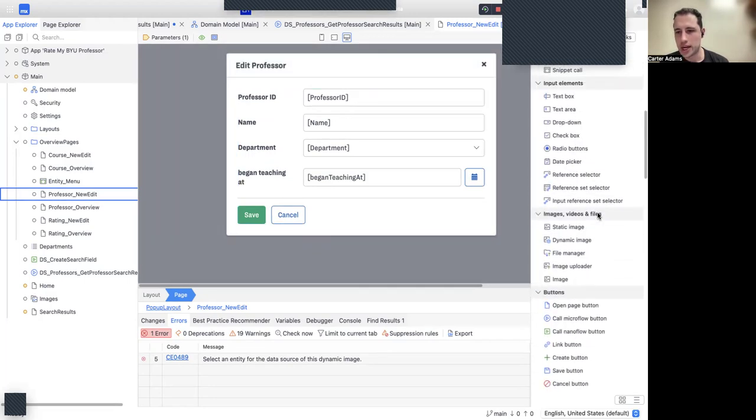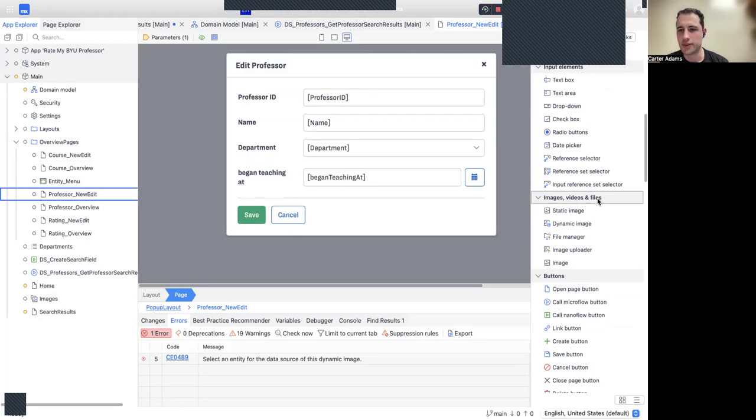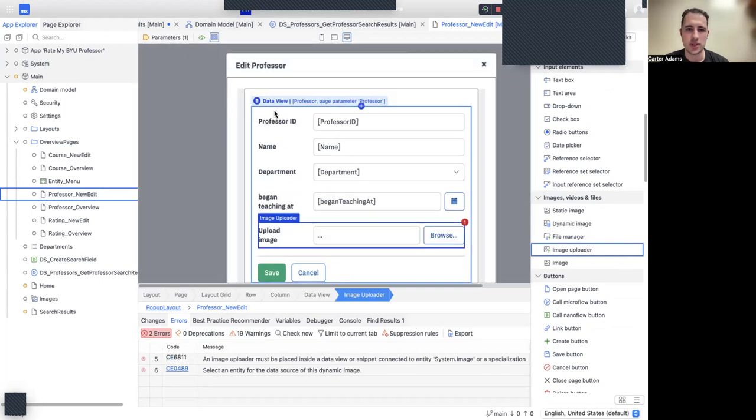You'll notice down here, there's an images, videos, and files section in our toolbox. There is an image uploader widget that we can just drag and drop right here. So this is inside of our data view. And you'll see there's a place to upload images, which is great. But you'll notice that there's an error. And this might seem a little cryptic. It says an image uploader must be placed inside a data view or snippet connected to a system image entity.